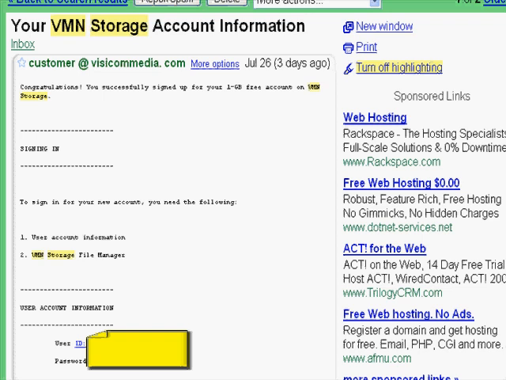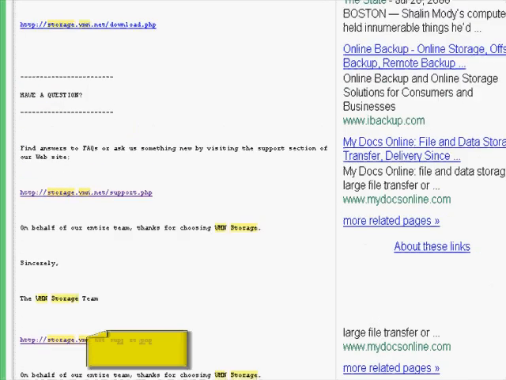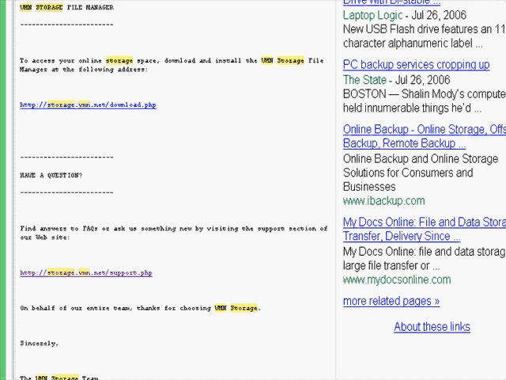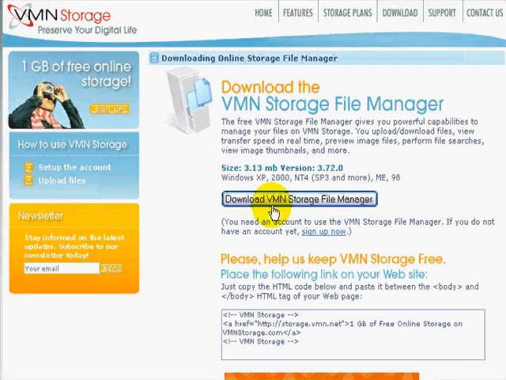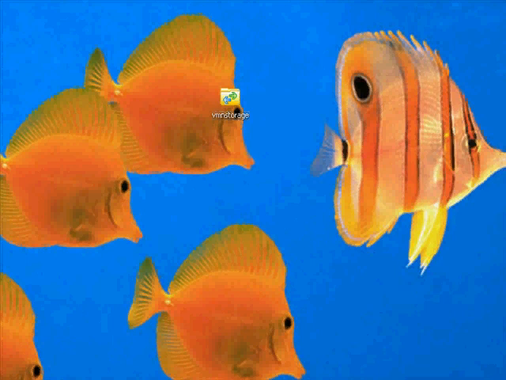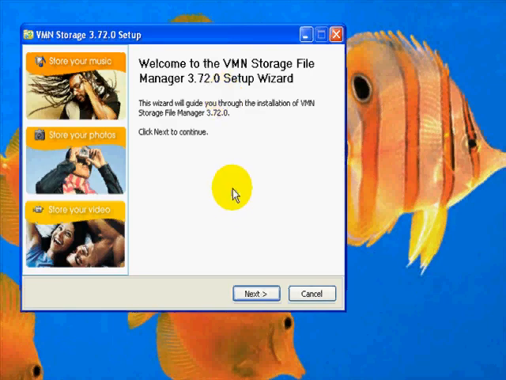I'm also going to take you through the steps because I thought it was a little bit confusing myself. Alright, so first you get your account information, and then they show you where you download and where to go if you have a question. Alright, now you're going to download the file manager. Okay, after you download the file manager, you're going to get a little icon that you're going to double click on. And now you're going to go through this wizard.